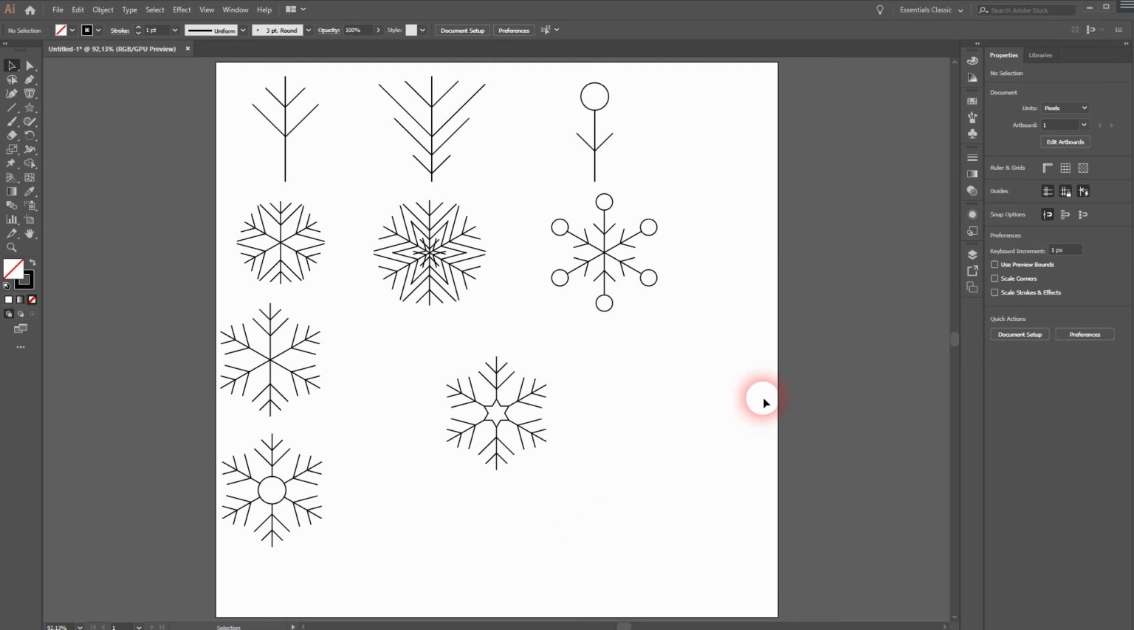And this is how you can create these snowflake illustrations in Adobe Illustrator.